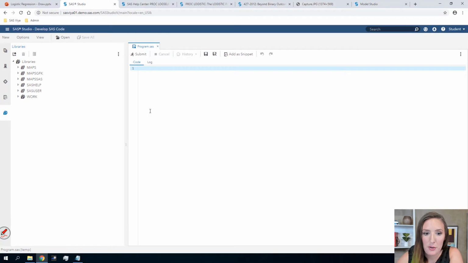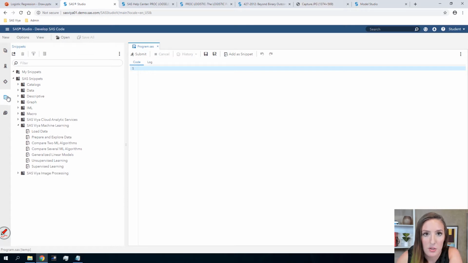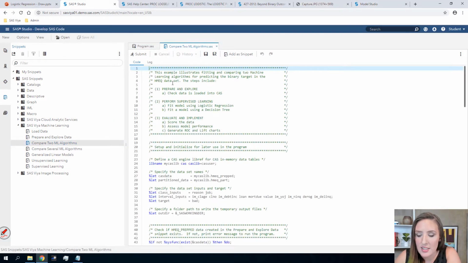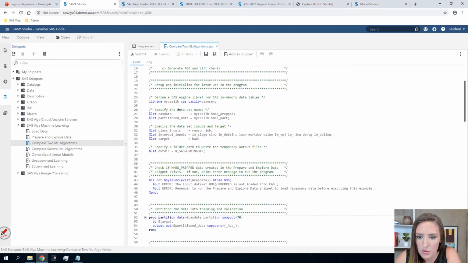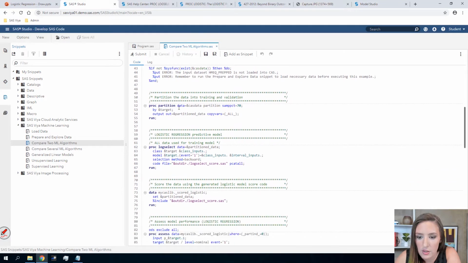Okay, so now we're moving over to SAS Studio. First, I'm going to be showing you the example Compare Two ML Algorithms. I chose this example because it has an example of logistic regression, and it also compares it to a decision tree. If I scroll down, I'm going to show you the proc that we're using. It's using PROC LOGSELECT.